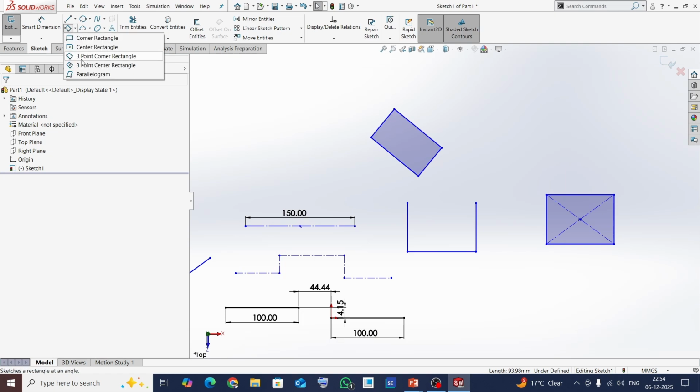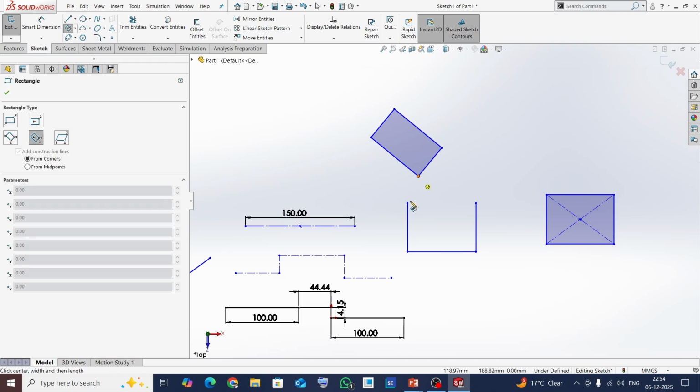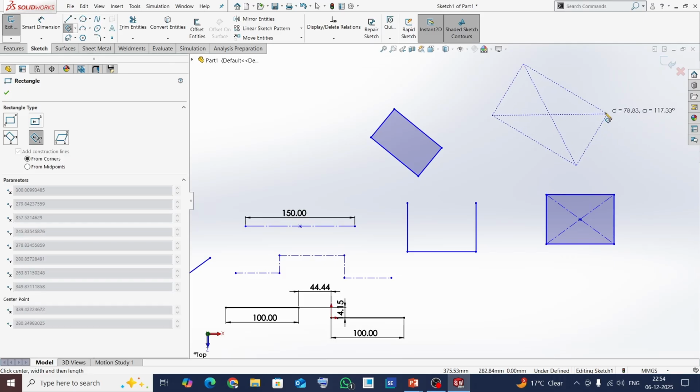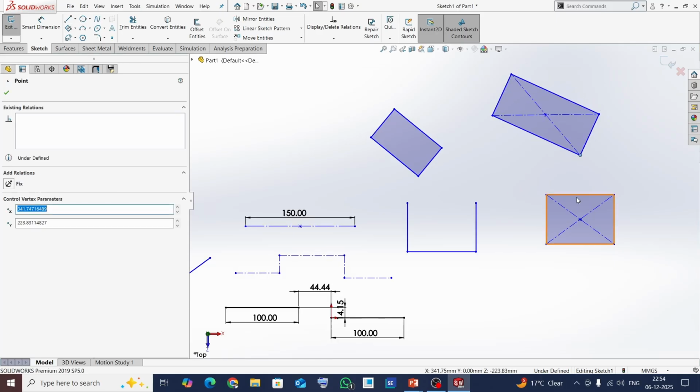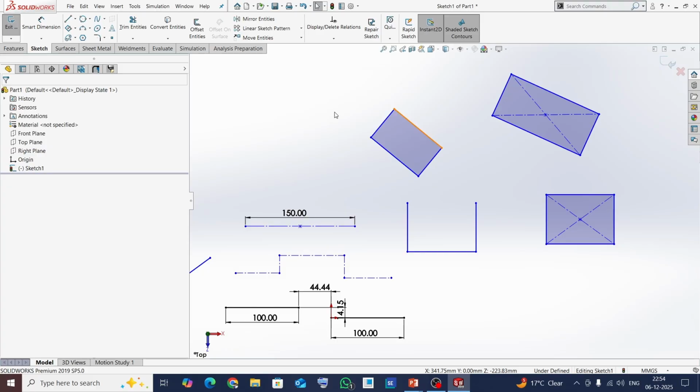Then next point for the rectangle is a 3-point center rectangle. It is the same rectangle that we have drawn with the center point, but we need to define the first center and 2 points later, so that we can draw a rectangle, and it is exactly similar to this center point rectangle.